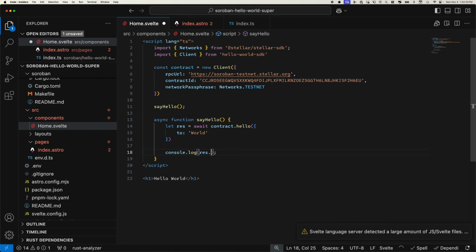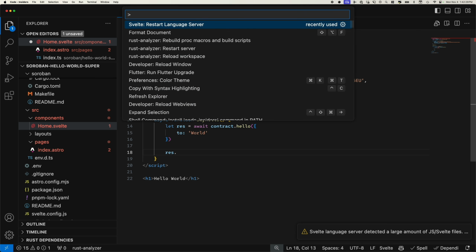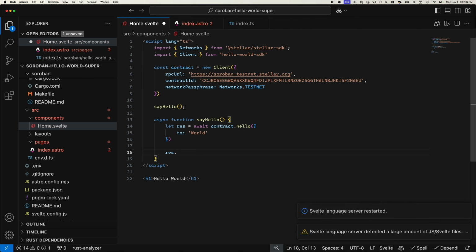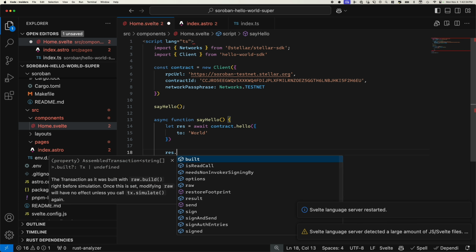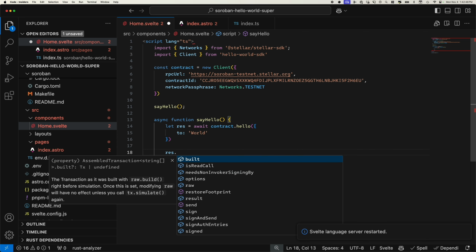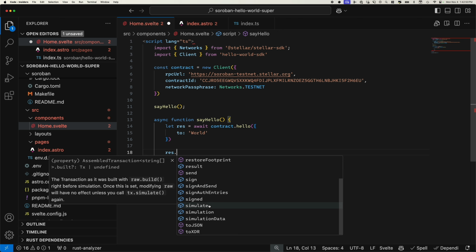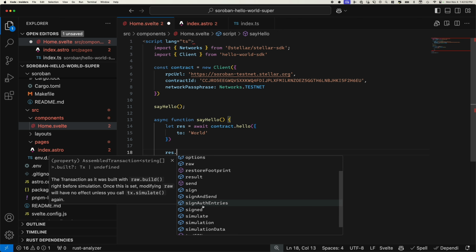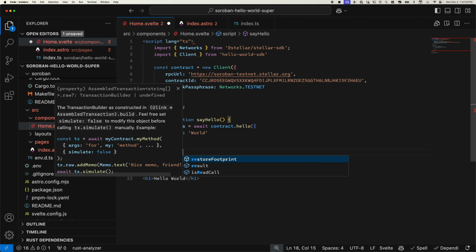Another nice thing is that these should be typed. It's not. And I have a feeling that this, oh, there we go. Built, so that's the built transaction. You also have a raw transaction, which gives you all the typing information. So that's what comes back from transaction builder. Built gives you the actual assembled transaction. I think we even get simulation responses. So we could get the result.